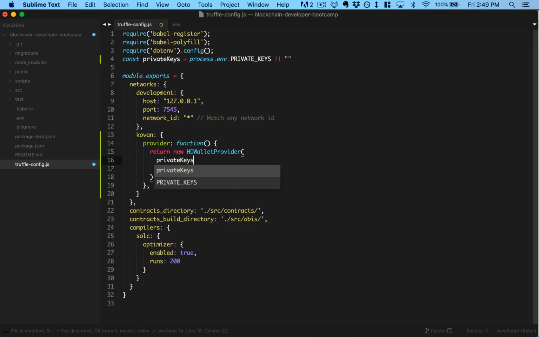Private keys. We'll do multiple. Split. All right, so that basically splits the string into an array. This will be an array. Okay, it's the private keys.